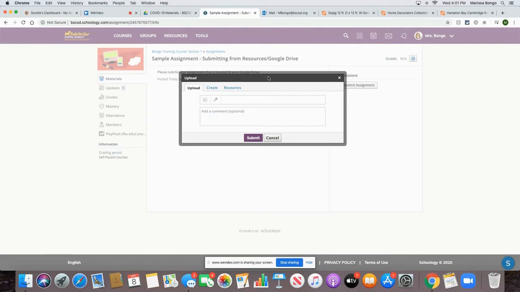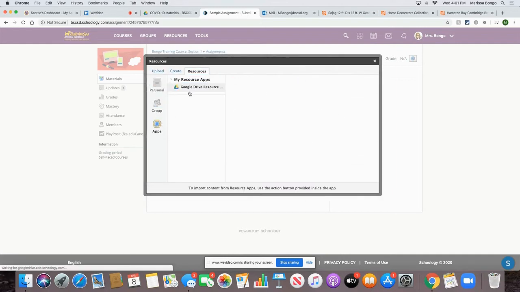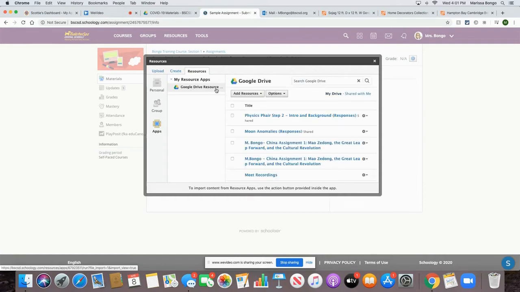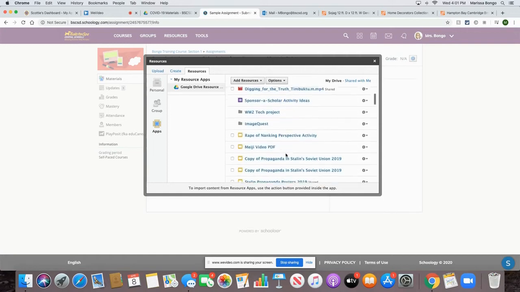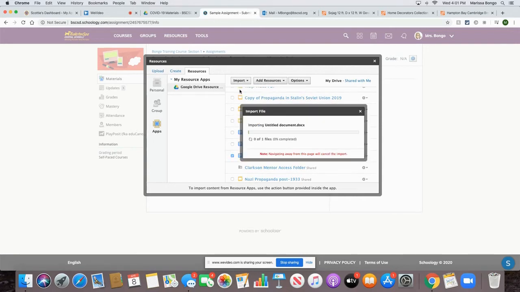Because the assignment is located in your Google Drive, you need to go to Resources, Apps, and then it should direct you to the Google Drive Resource app. If you have not connected your Google Drive to your Schoology account, you'll be prompted to do so. You will then choose the document that you want to upload, check the box, select Import, and import file.